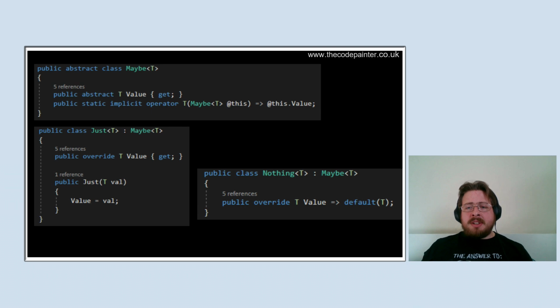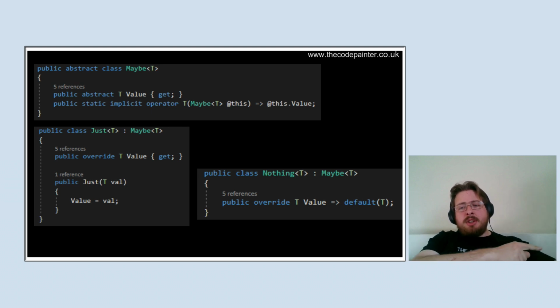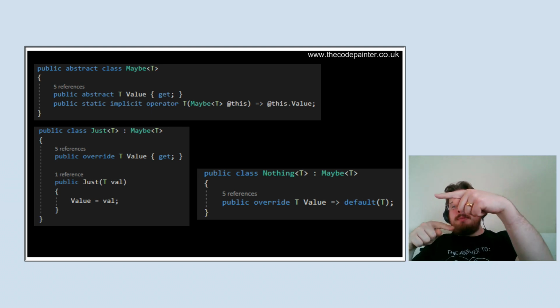The best description I've ever heard of this process was from Scott Wlaschin's website. I think it's F# for Fun and Profit. Very good website. Recommend checking it out. And he described it as being railway-oriented architecture. His description was that you imagine that you've got railway tracks running in parallel.